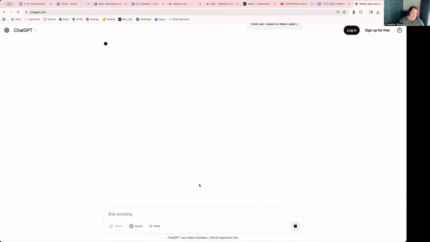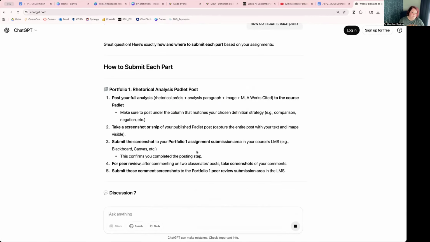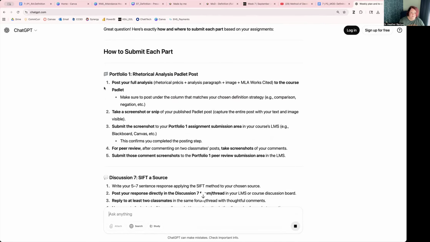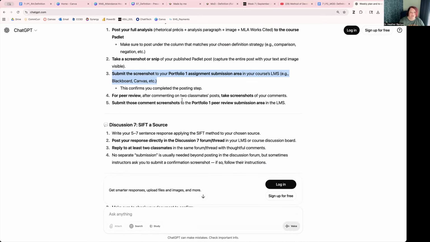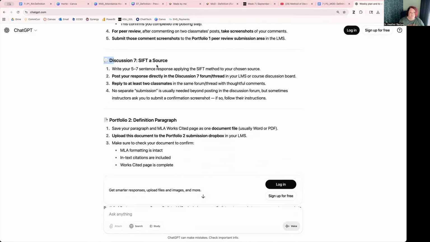And it's going to tell me how to submit each part. So if you notice, there's something different about portfolio one. It says it right here: submit the screenshot. So it's picking up on what I put in those assignment sheets that sometimes gets skimmed over and not read thoroughly, to make sure that I know what I'm doing, where this is going.